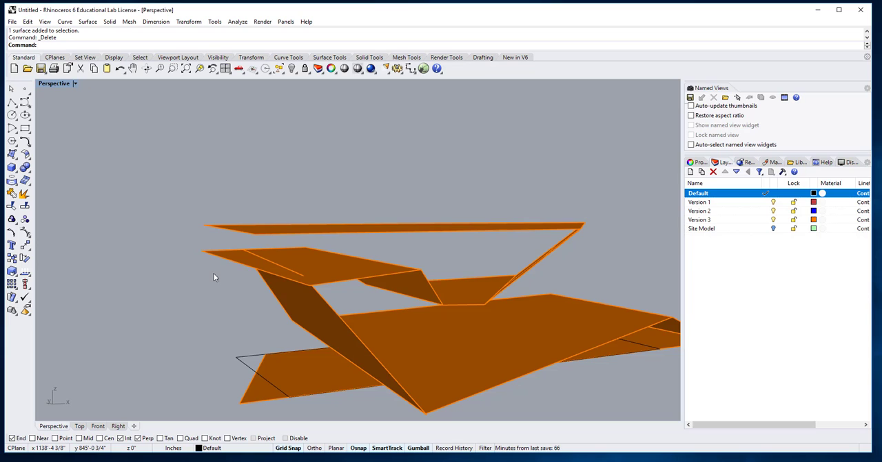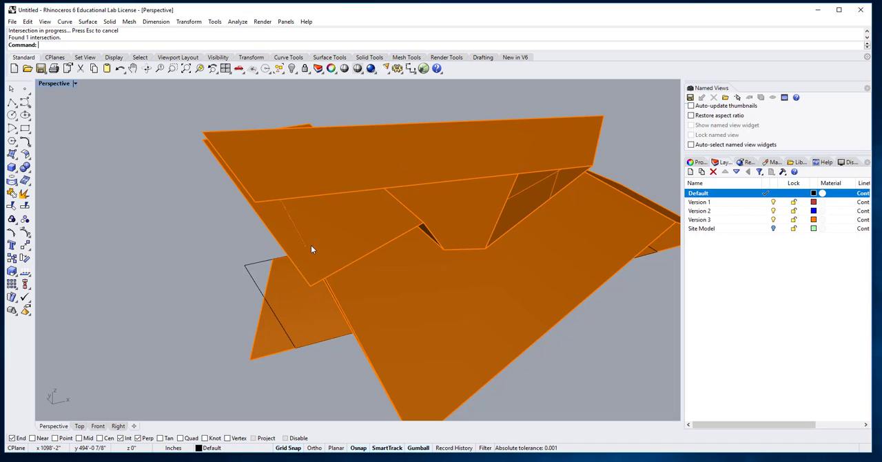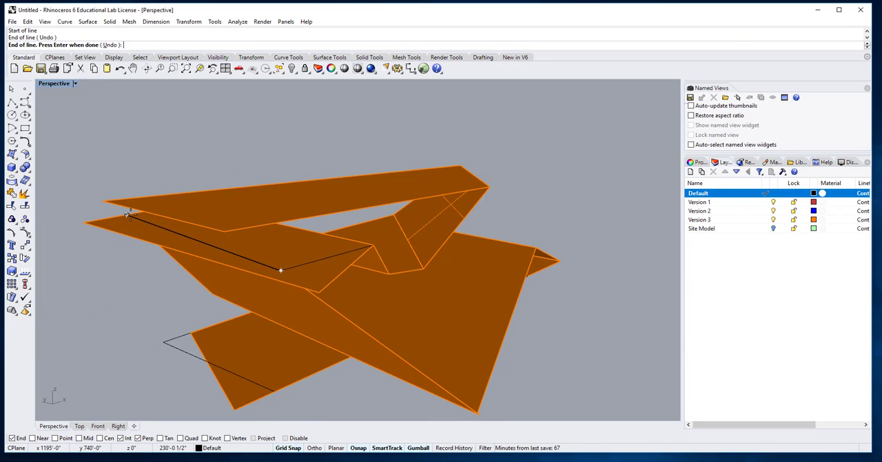So let's do intersect command, which means this guy and that guy. There's my intersection line. So now I'm going to run a line from there to there. Line segment. Let's join that curve and that curve.